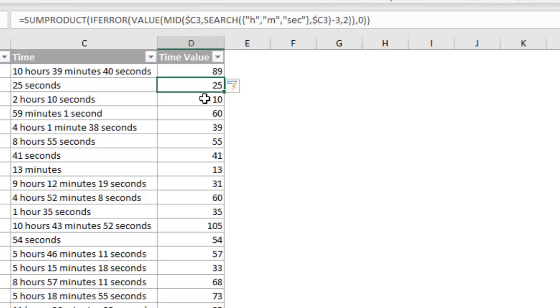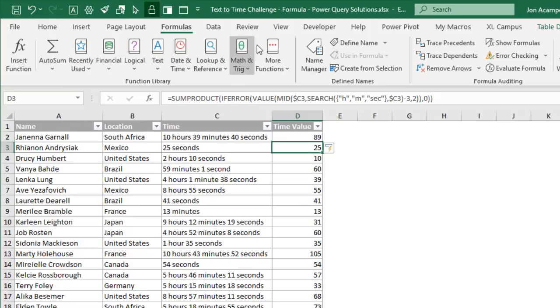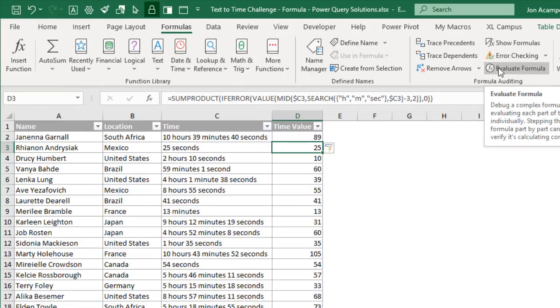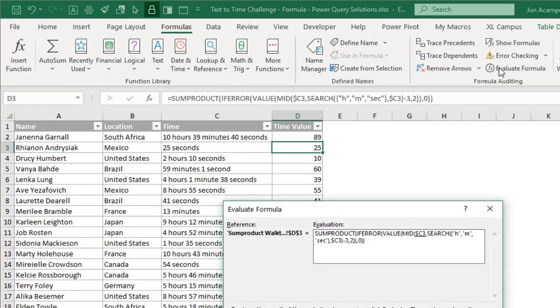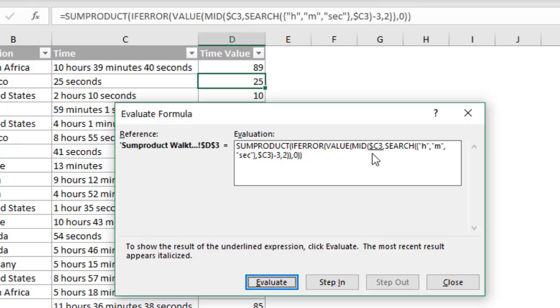Before we do that, I also want to show how you can walk through this formula with the Evaluate Formula window. So if we go to the Formulas tab on the ribbon and jump into the Evaluate Formula window, the keyboard shortcut is Alt-T-U-F. That'll bring up this Evaluate Formula window. We can see here where the underlined expression is. That's what's going to be evaluated next. And you can, of course, click the Evaluate button or hit the spacebar on the keyboard. That will evaluate that. So we can see this evaluates to 25 seconds.